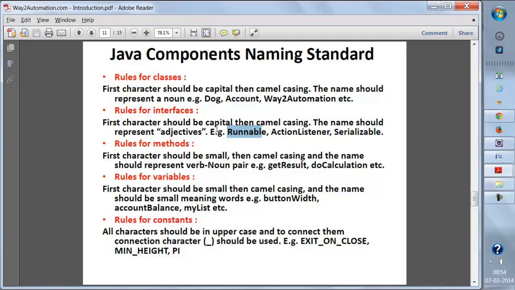Similarly, if we talk about methods, generally people call them functions. If you have ever worked on C++ or ASP or Visual Basic, you call these things functions, but in Java we call them methods, right? So a method should always start with a small letter, and then it follows the camel casing, and the name should represent a verb-noun pair. It should tell what that method is doing. So getResult could be a method, doCalculation could be a method. This is the naming convention that we're going to follow for methods.